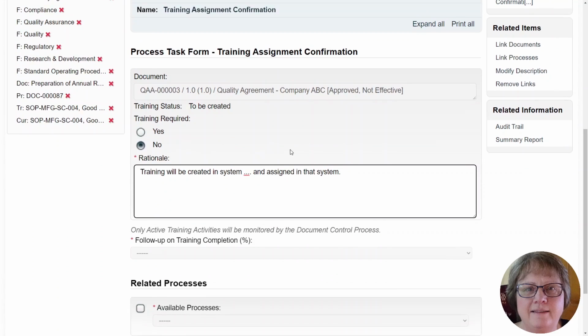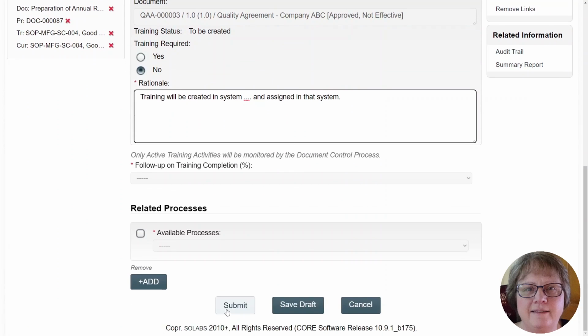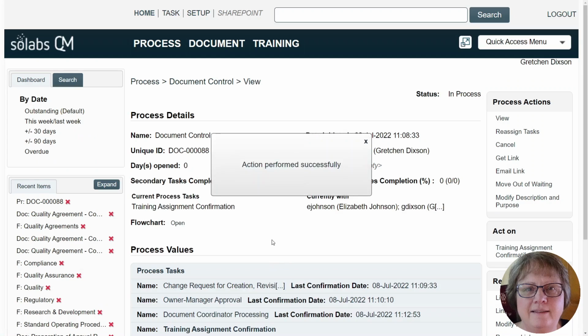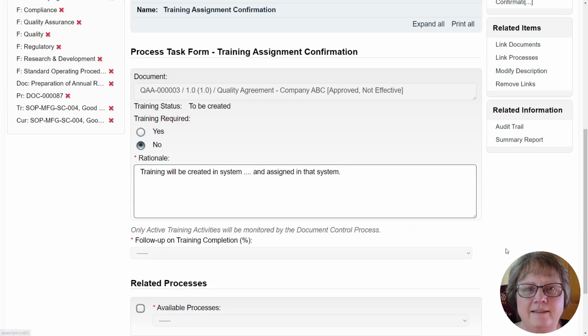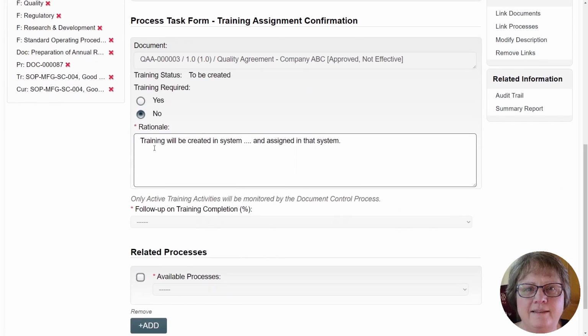At this point, your training coordinator would not submit this step yet. They can just save their draft because they're going to go over into that other system and create and assign the training for this document that has just become approved. After they do that, they will come back into QM10, act on Step 4 again, in order to submit and confirm that the training is created.